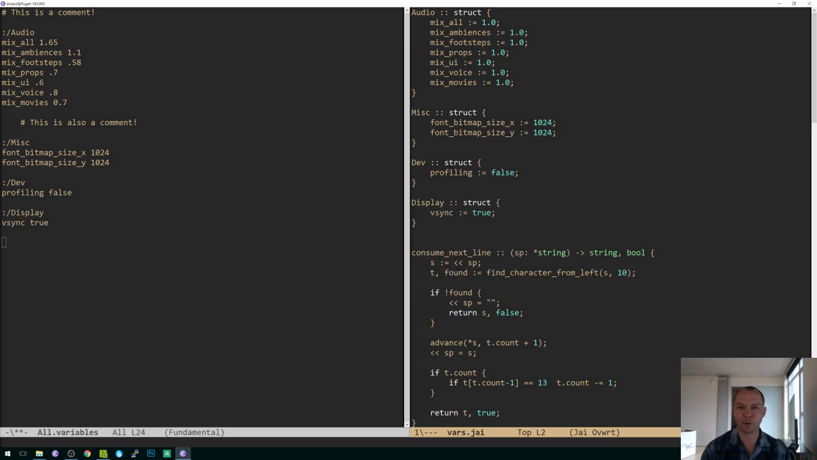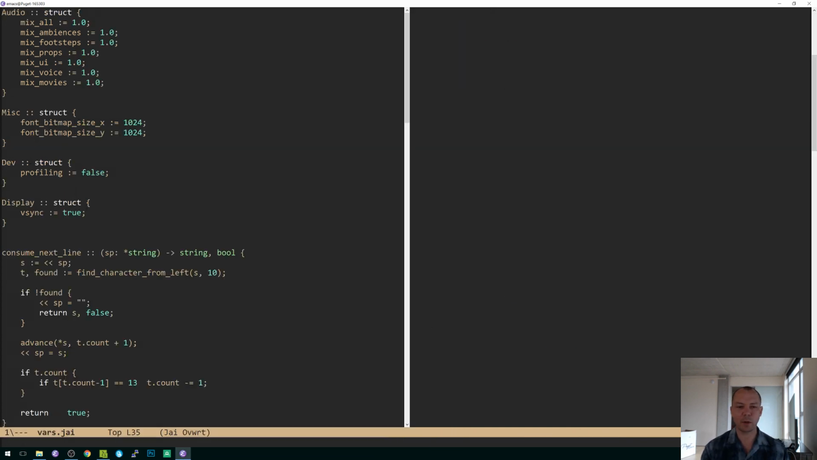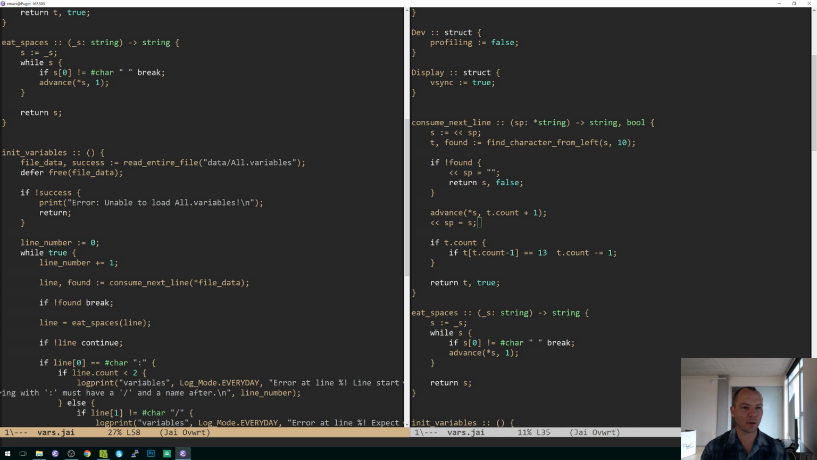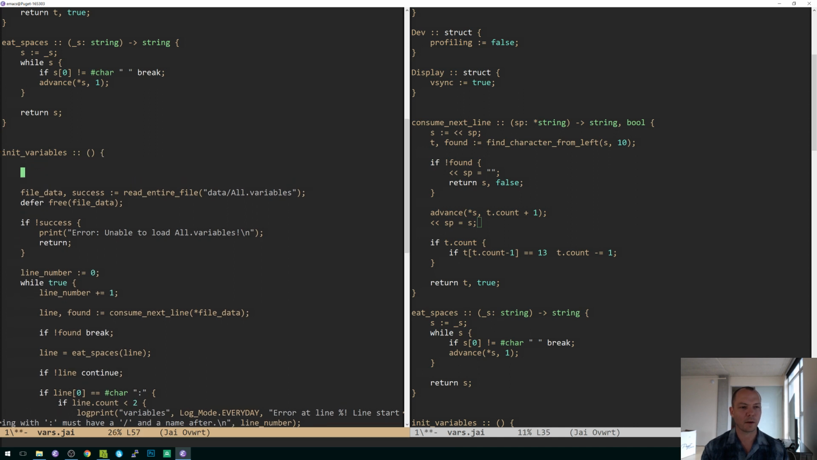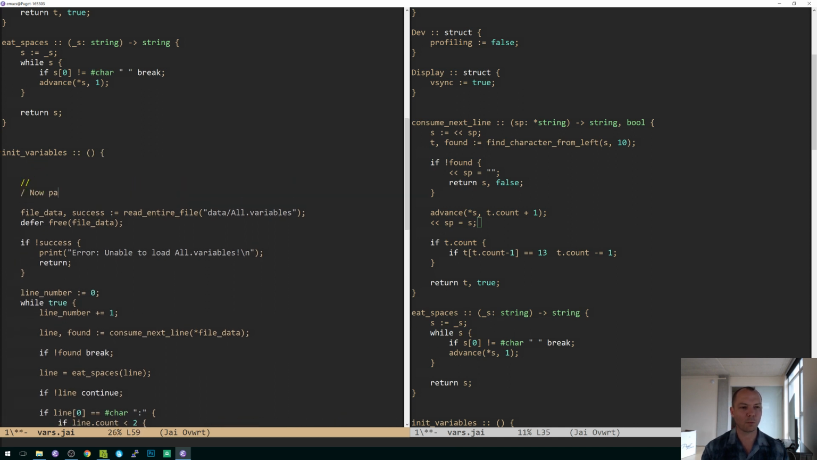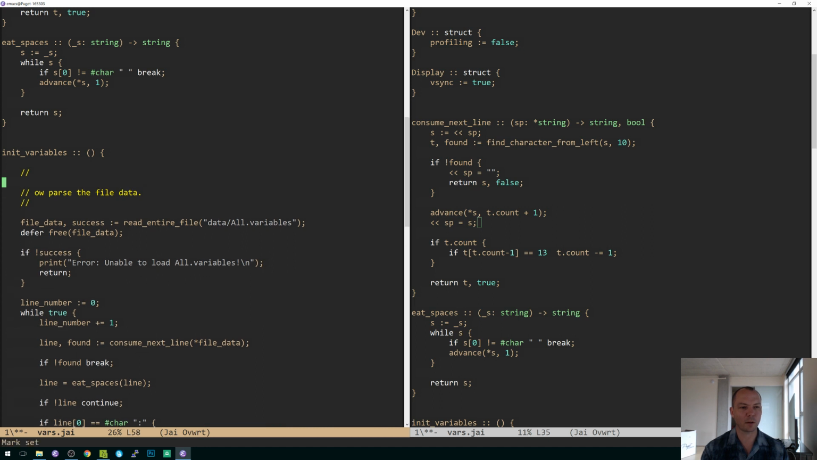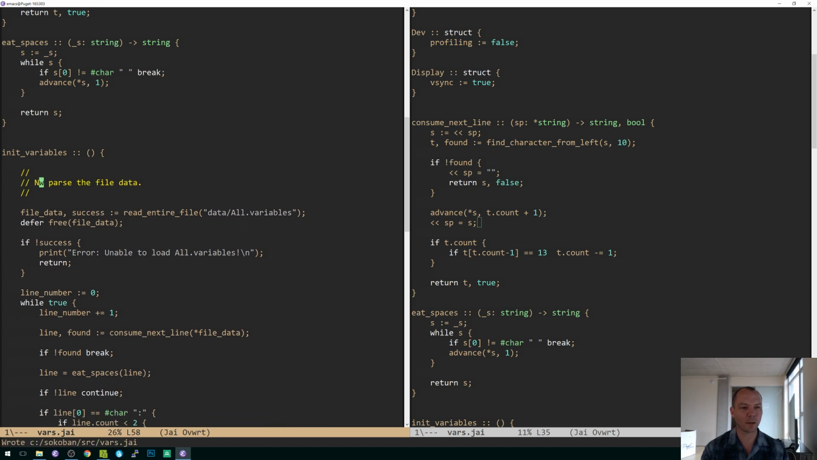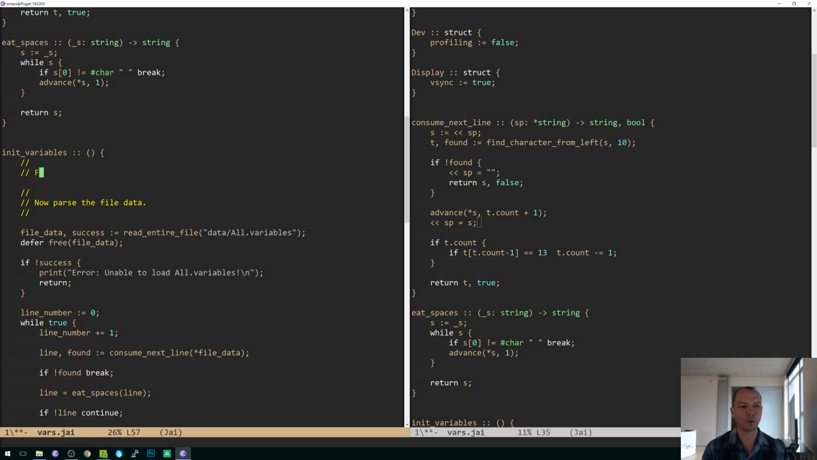Okay, this still compiles. So I'm going to do a thing where we say now parse the file data. But before we parse the file data, what is going on with my editor? God. Oh, all right. First, gather the appropriate structs that hold the values.